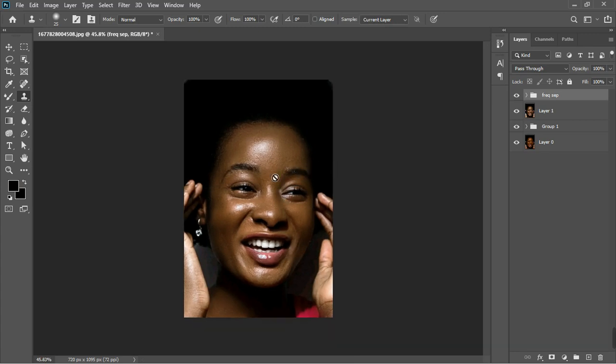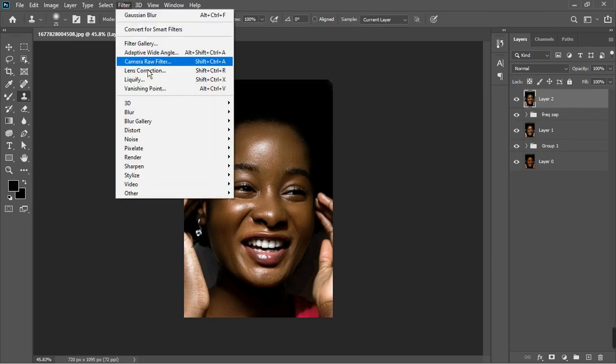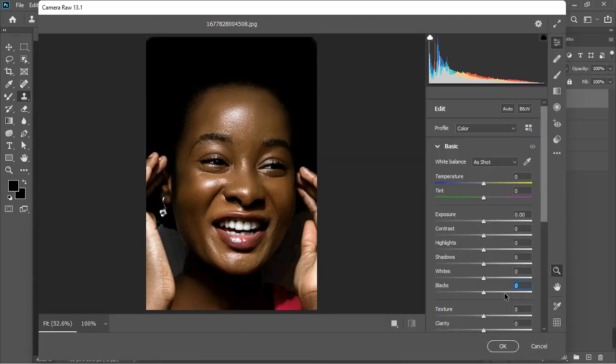Okay, so first of all, I'm going to take it to the camera raw filter. So I'm going to create a stamp visible layer first of all, and then I'm going to go to filter, camera raw filter. Alright, so now we are in camera raw filter, and then we're going to make some adjustments. So first of all, you can see the lightness of the ends and that of our face not matching, and we can actually fix that with the highlights.